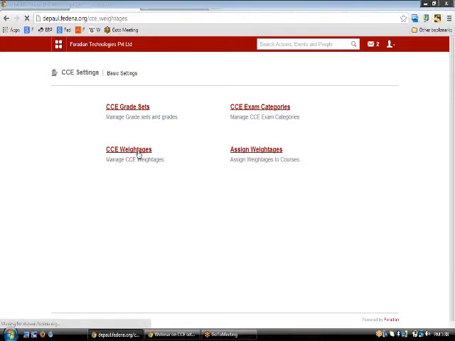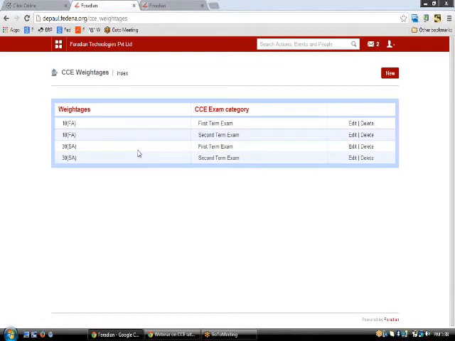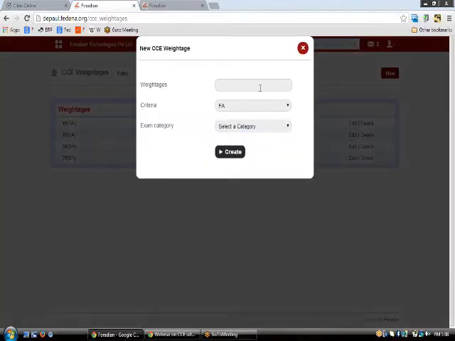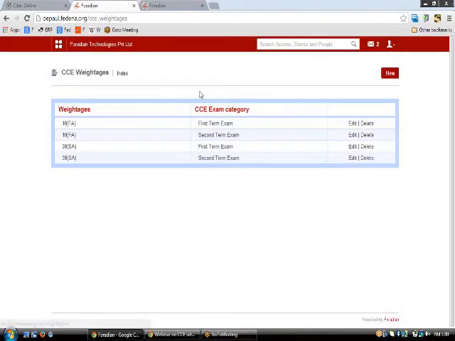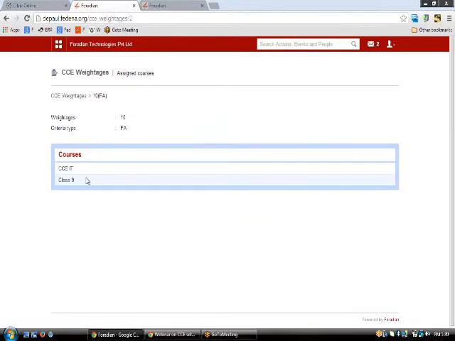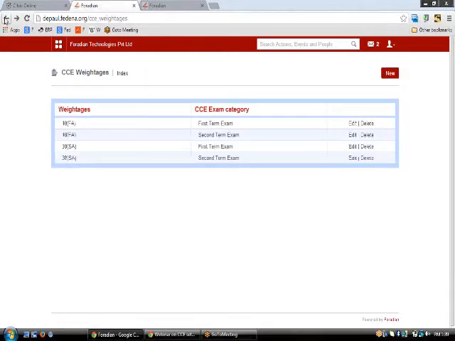And then let's go to the CC weightages. In CC weightages you have to make some weightages for each of these exam categories. As I've said, the FAs should come under a first term exam, so you can create some FAs here and SAs here. I've created some FAs, and then the first examination and second examination. On clicking on each of the first term exam categories, you will be able to see the courses that have enabled this exam category.